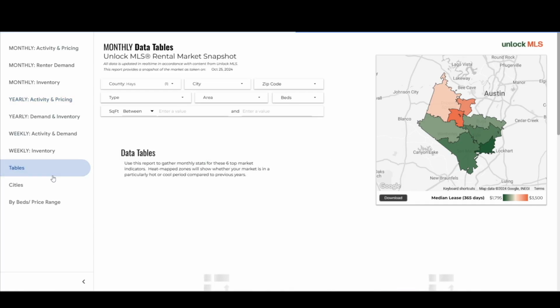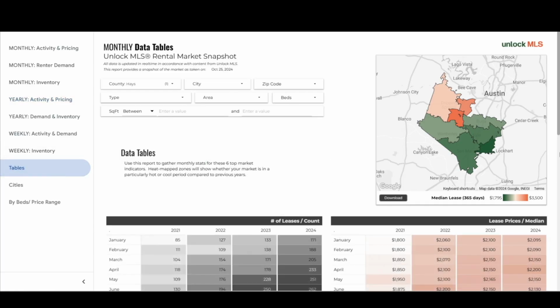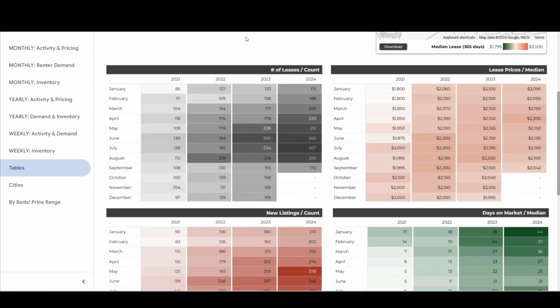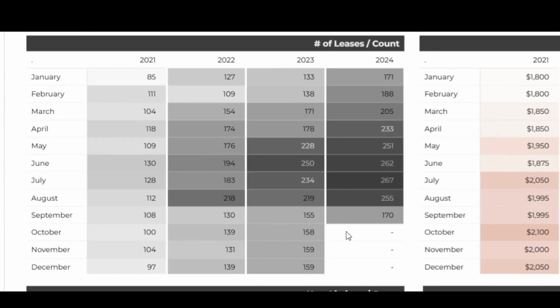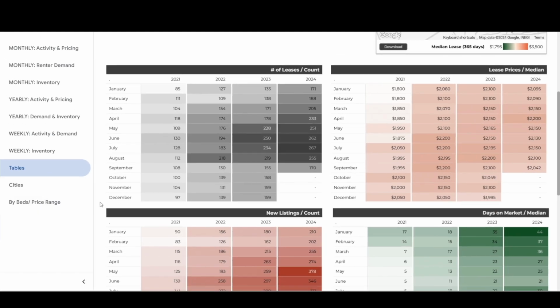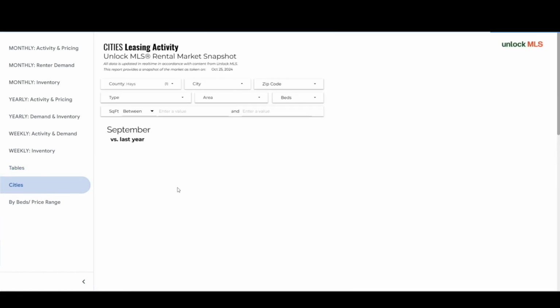I should also highlight that we have a table section where you can easily compare, say, the number of leases by year. For example, in Hays County in September of this year, there were 170 closed leases versus 108 in 2021. So, kind of just provides some quick and dirty information for you to share with your clients, or just to get right off the bat as you're, say, walking into a meeting with them.